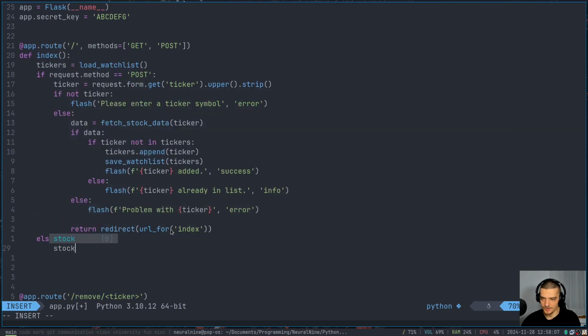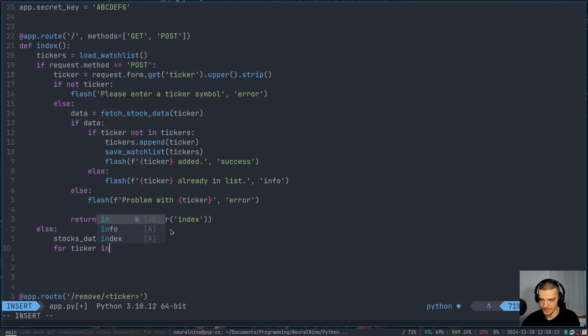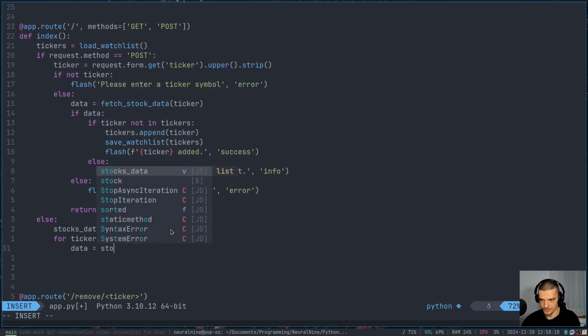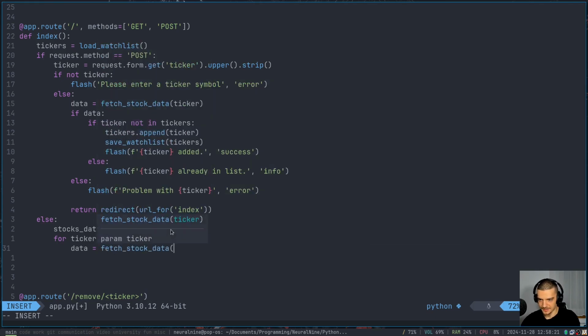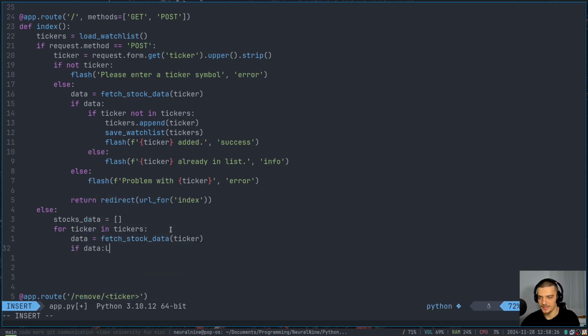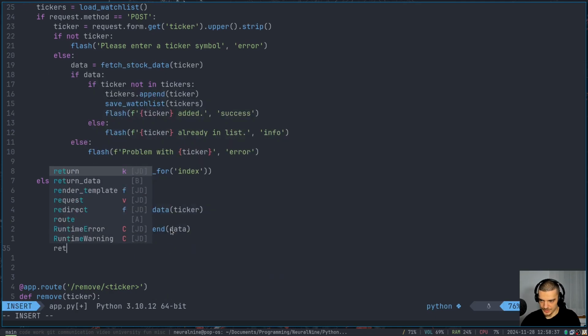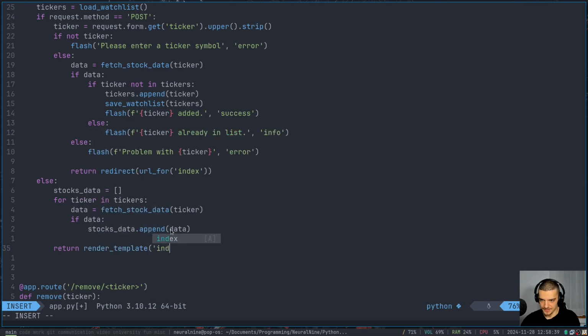We're going to say otherwise, if this is a GET request, stock data is going to be an empty list. What we want to do is we want to say for ticker in tickers, get the current data. So data is going to be equal to stock, fetch stock data of the ticker. So every time we load the page, we're going to get all the data again from the Yahoo Finance API. If data, we're going to say stock data append data. And then in the end, return render template index.html with the parameters stocks is equal to stock data.